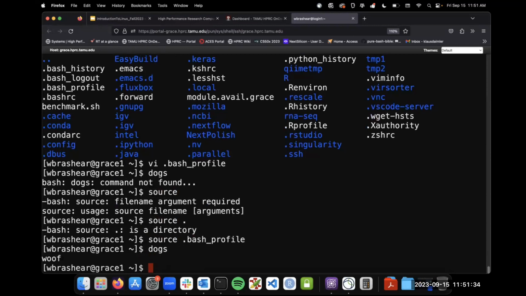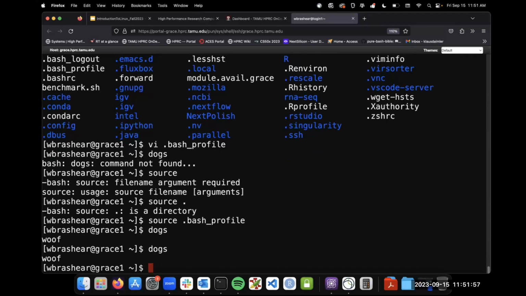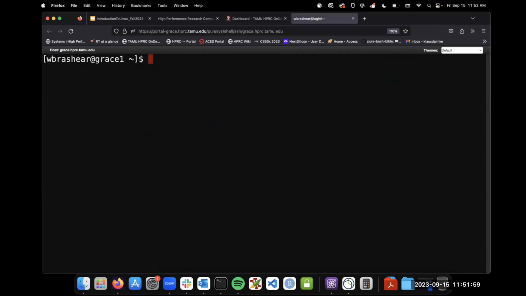All right. So even though I modified my bash profile, it wasn't run until I went back and sourced that file. I could have logged out and logged back in, and it would have picked it up, but I didn't want to do that. So I just reran the sourcing of that file. And so now every time I type in dogs on Grace, it's just going to say woof. All right. So that's where you can have a lot of fun with it.